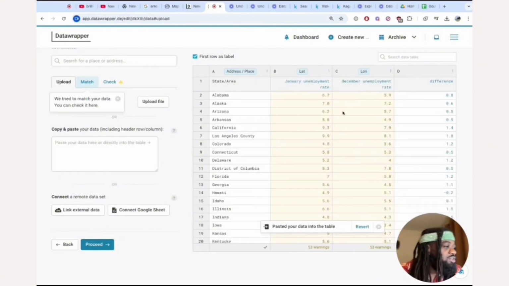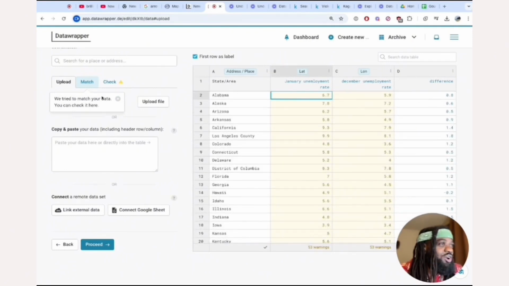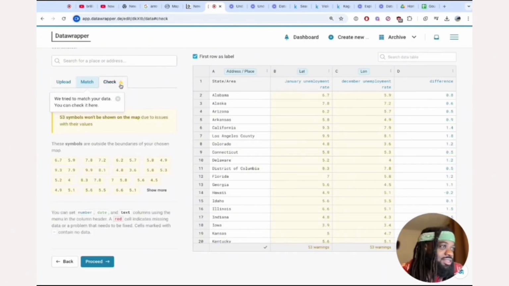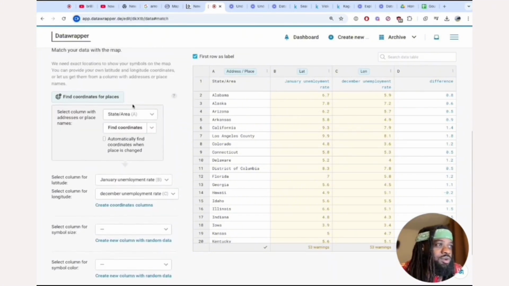Here we go. So now we have metrics, which is warnings. I don't know why these are warnings. I think we just need the difference anyway, so it's fine. Okay, this is the match. I think we're going to map the December unemployment rate.